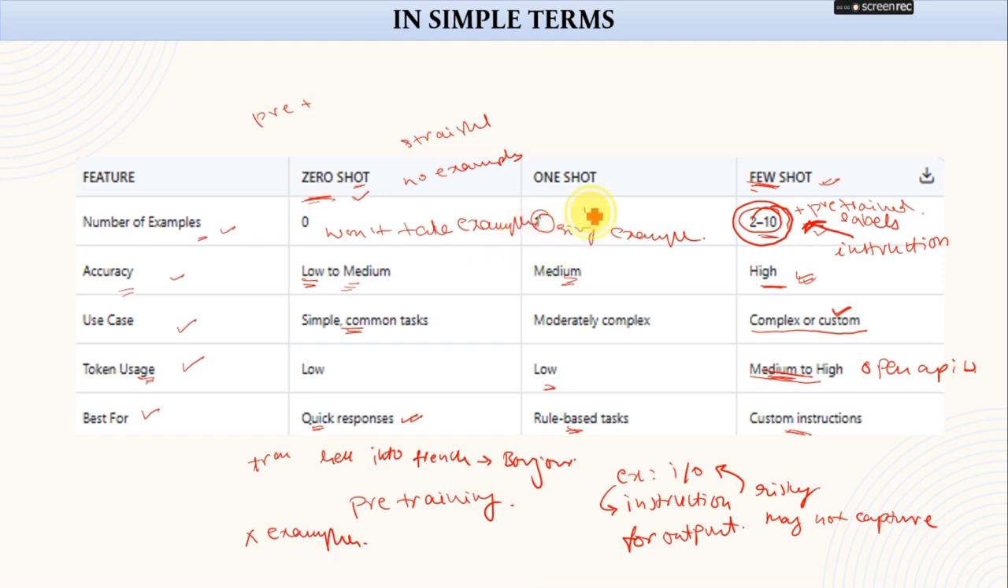But when it comes to one shot, one example should be there to perform a task. When it comes to few shot prompting, 2 to 10 examples should be there to understand the pattern to mimic the output for the task that you gave to an AI model.